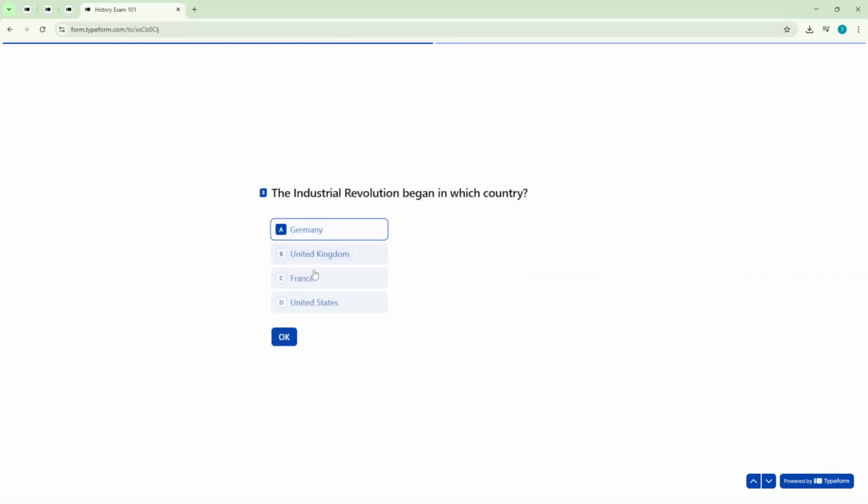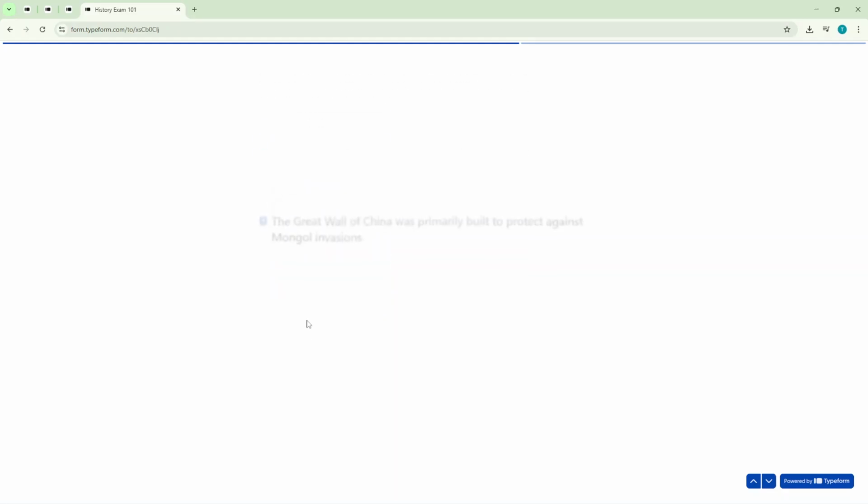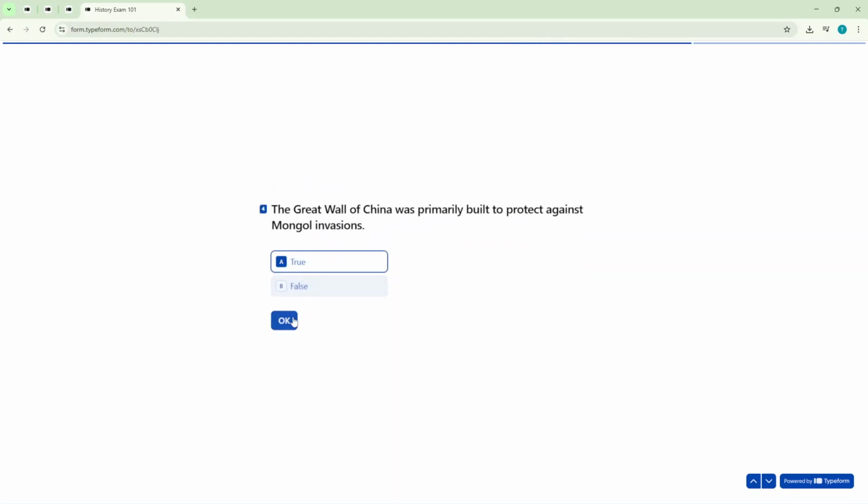That's it. You've successfully shared your Typeform link and walked through a full test as a respondent. If everything looks good, your form is ready to share with your audience.